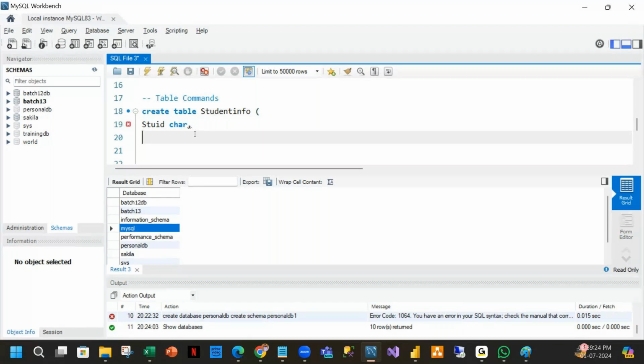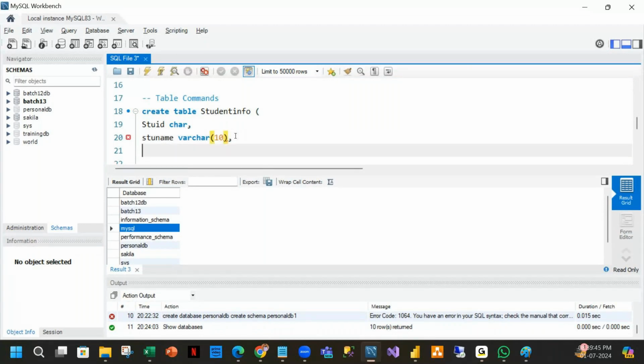Now the next column I have is student name. For this, I'll use varchar. See, if I don't give anything, it will not accept. For varchar, I'll mention around 10. 10 is fine for now. Now I'll put a comma and go with the next column, marks. In marks, I'll take integer. With this, my column names are completed.